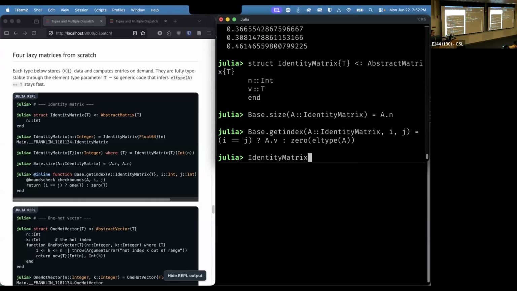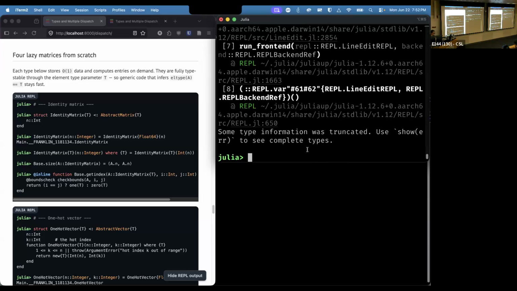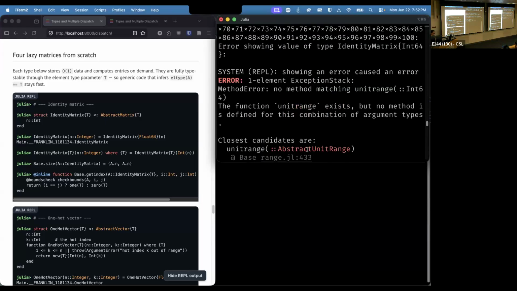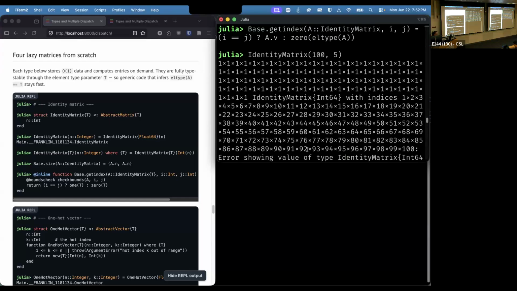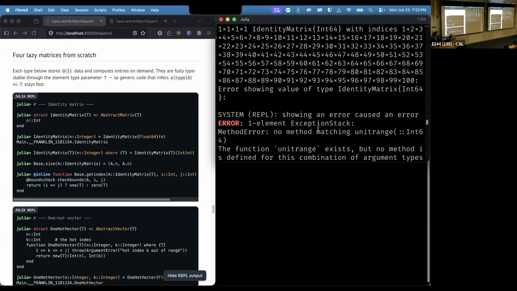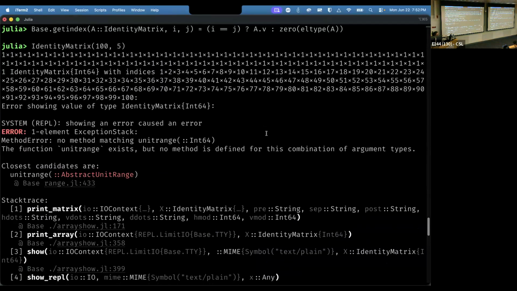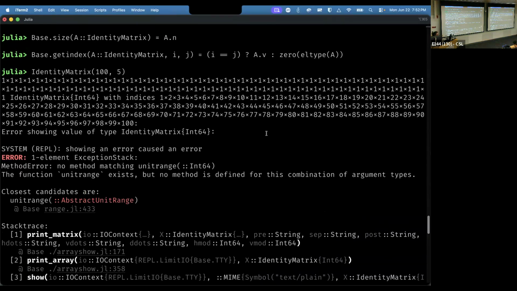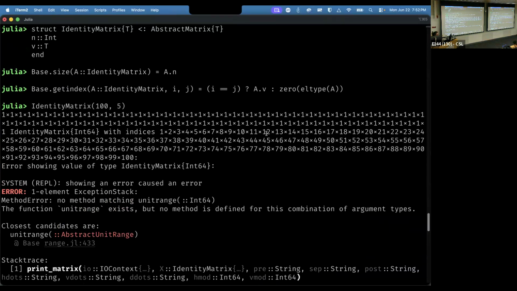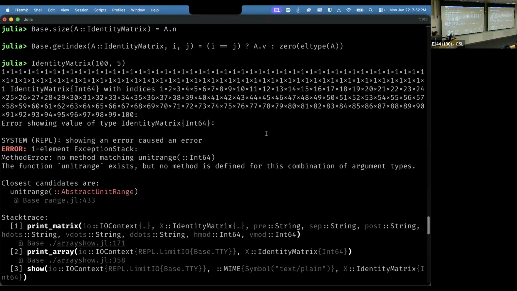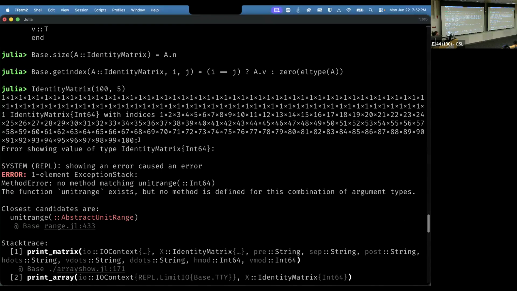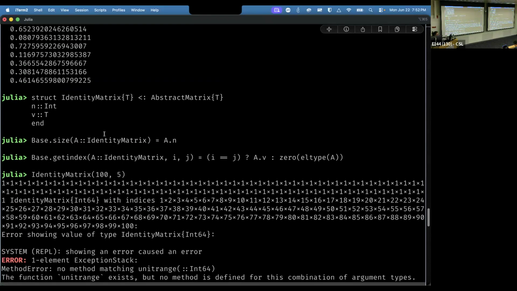So an identity matrix, fake identity matrix, as I mentioned, which is size 100 with value 5 inside. What did we forget this time? I think it's supposed to be that big. This one's new to me. What is even going on here? Base.size equals. Oh.